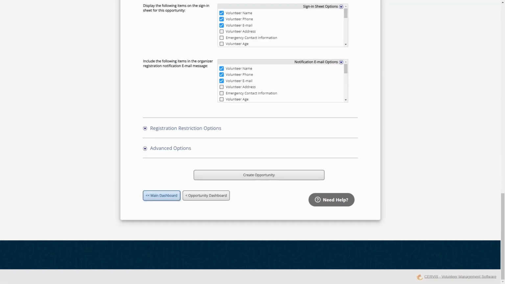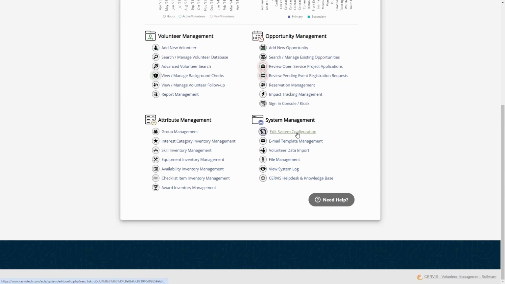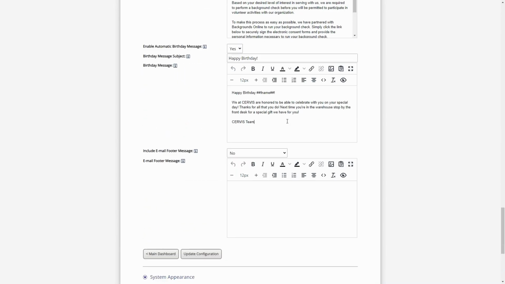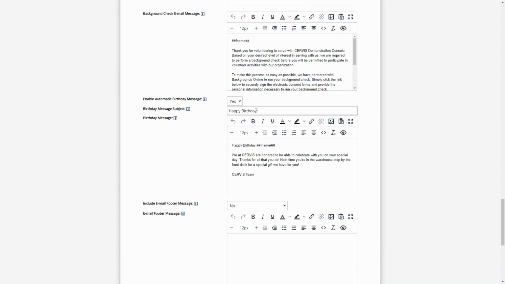Okay, and there's one last automated message that I want to mention right now, and that is the birthday email. So this is also in the system configuration. Under email message content, it's towards the very bottom. You can set up a birthday message through here. If this is enabled, obviously you can dictate what the subject is, and then also, of course, the message itself. This one can use first and last name variables if you'd like to. But this message is sent in the morning on the volunteer's birthday. So it obviously uses the birth date field to track this information. So you do have to be tracking birth date in order for this to be sent out.